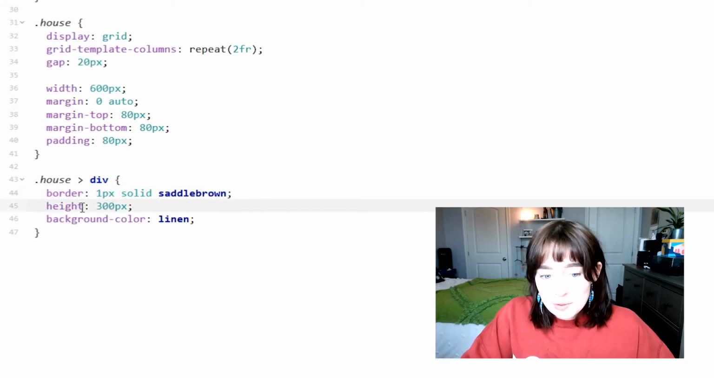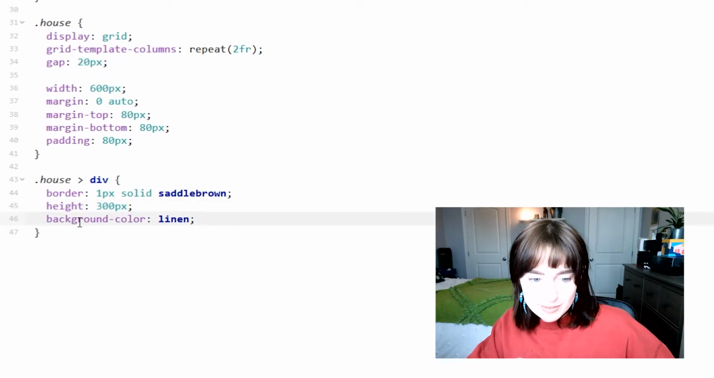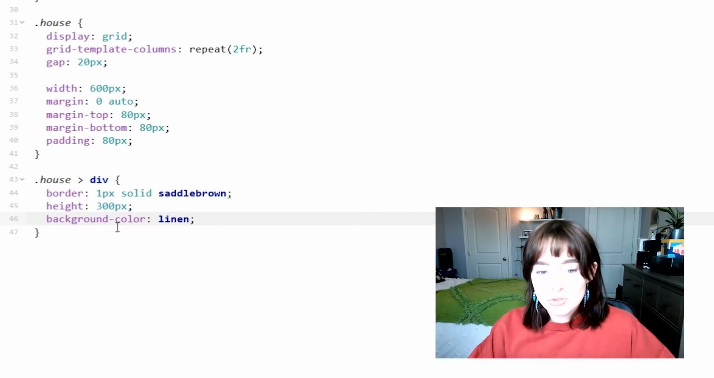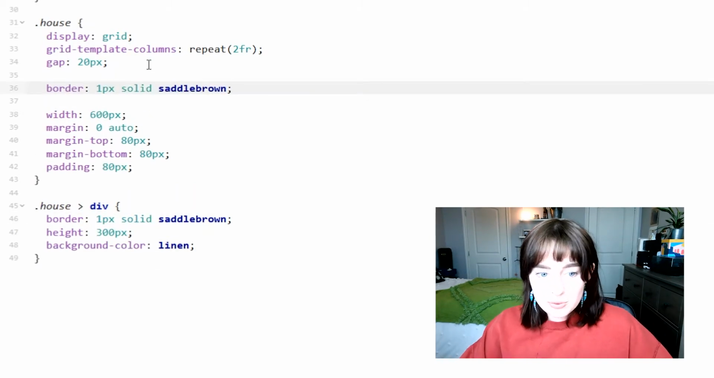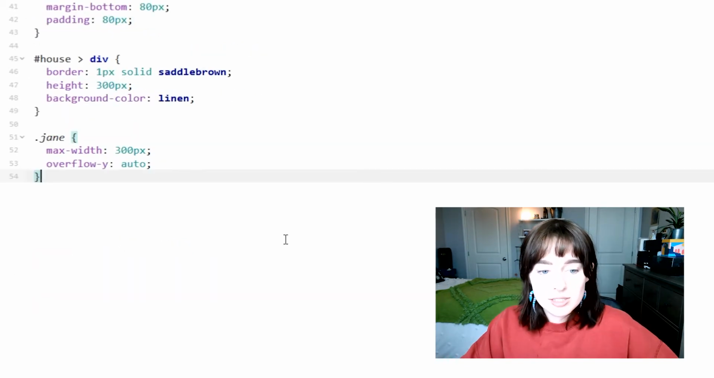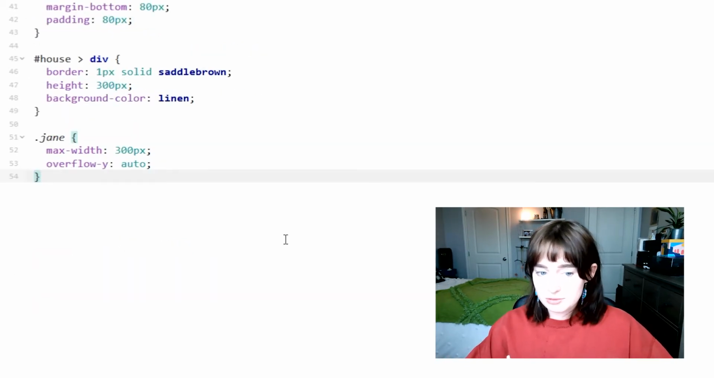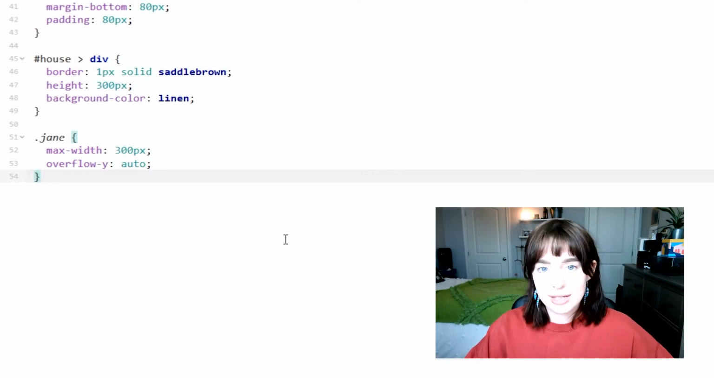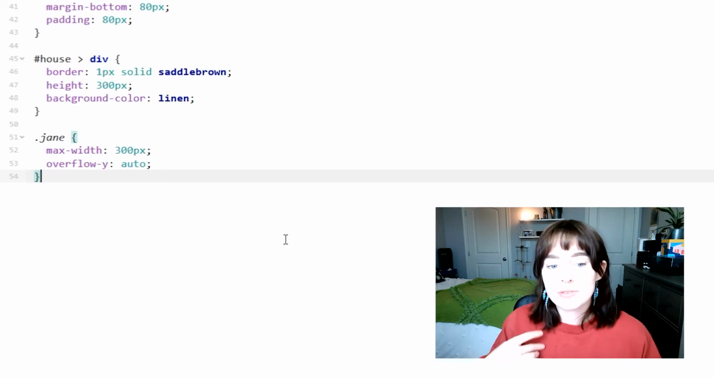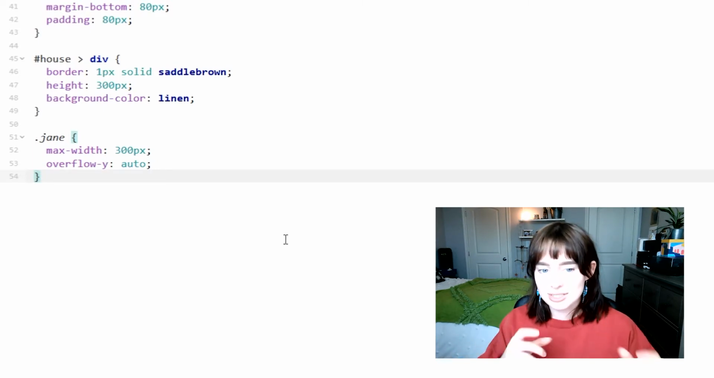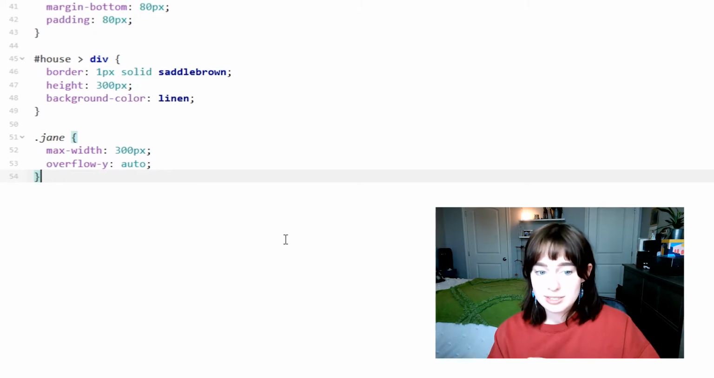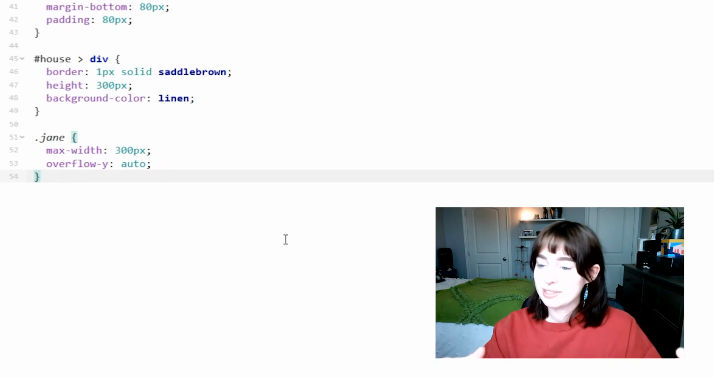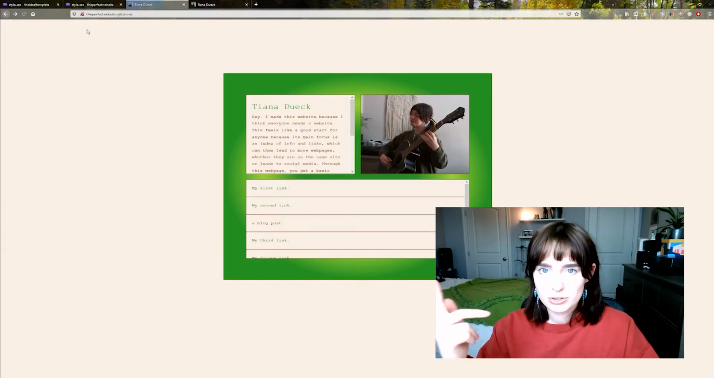And setting the height, we want 300 pixels high, at least for this aspect ratio. And we want the background color to be linen. And I also want to add a border to our house. So we're styling Jane. Look at her, she is so fashionable. Max width is 300 pixels. Overflow Y is automatic. So if you end up putting too much content for the size of the div, now with this element, any extra text that goes over the height or width of this div is going to be scrollable, so you can scroll through.